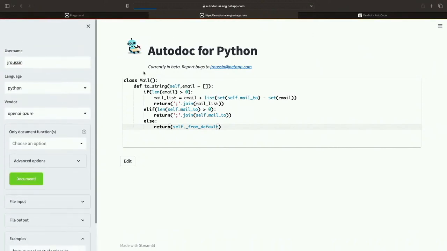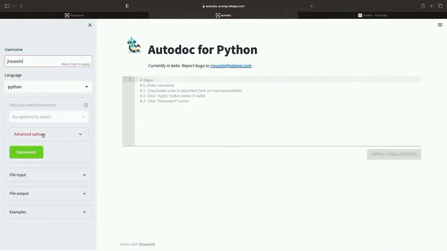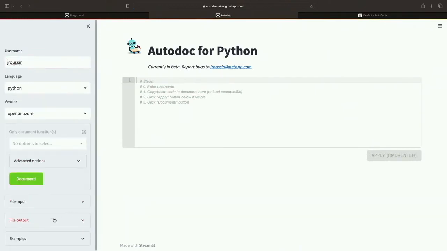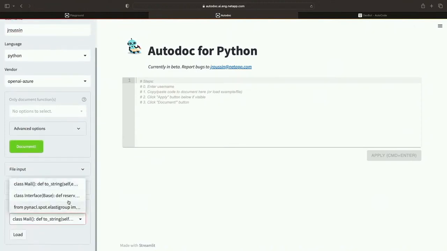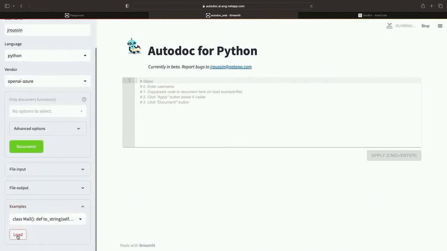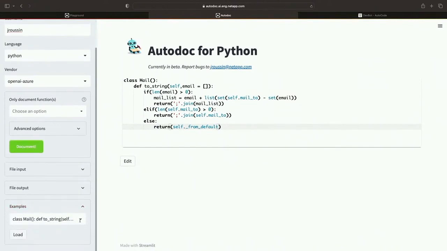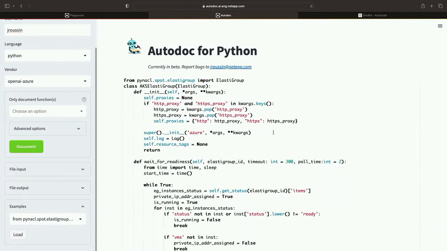So I'm going to load here an example of a class with two methods, and then I'm going to show you how it documents both pretty quickly. This relies on ChatGPT 3.5, which is both very cheap and very fast. And then I'm going to play around here with some of the settings. Perfect, all right, excellent. So this is my class.